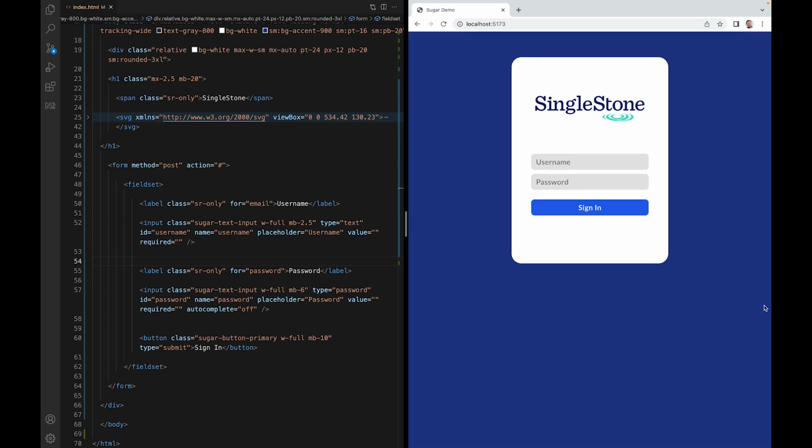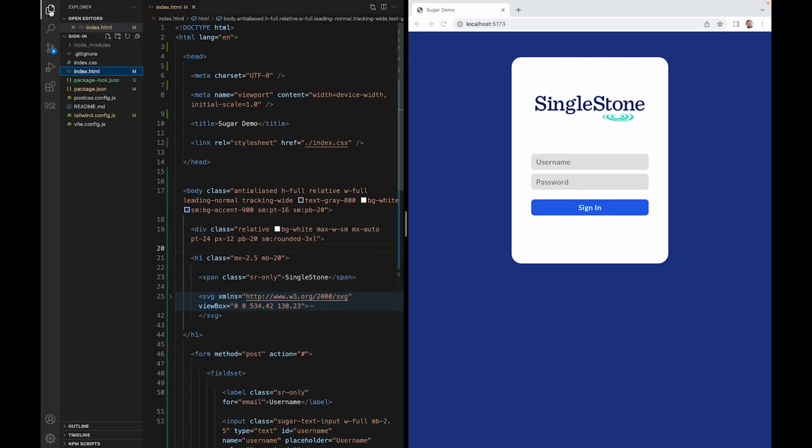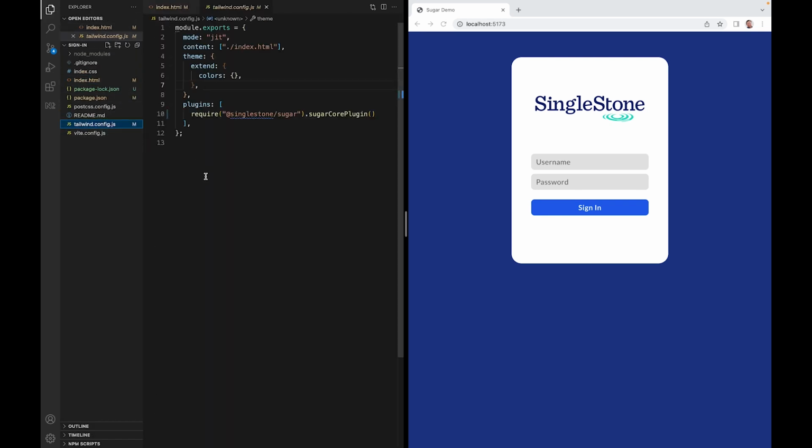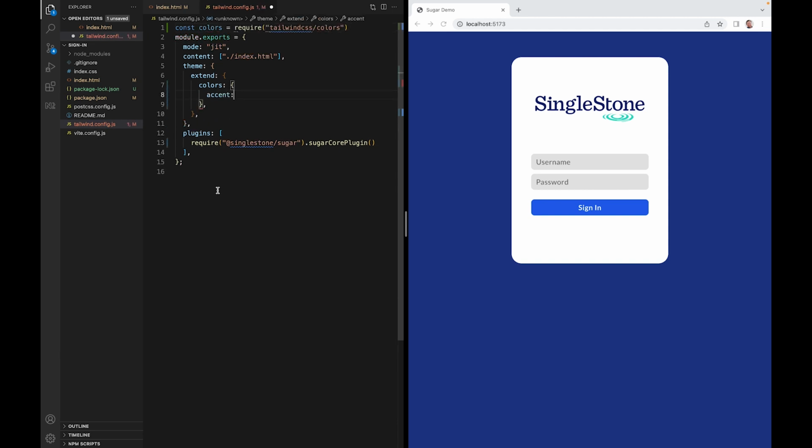Let me get out of our developer tools here, revert. So you just need to change the Tailwind config. We'll go over there. And here's how you go about doing this. So we're going to add a new line here. We're going to reference the color palette of Tailwind colors. And then in this extension here, we're going to extend the color palette and set the accent to something else. We're going to set this as Emerald.